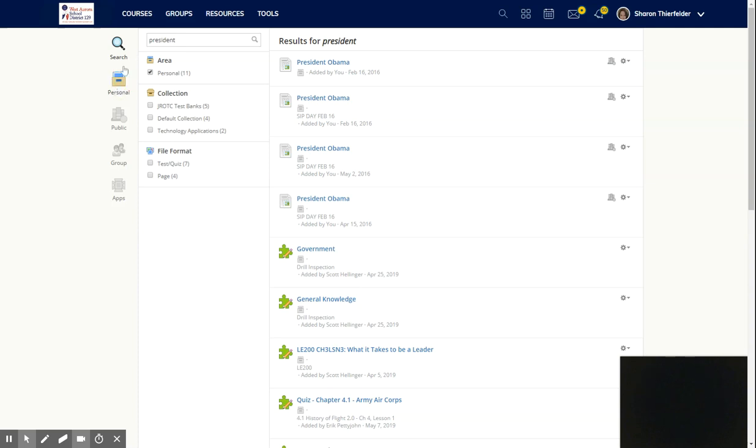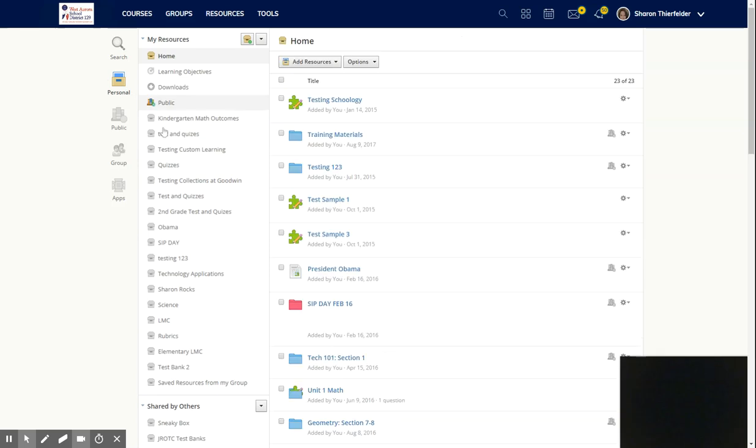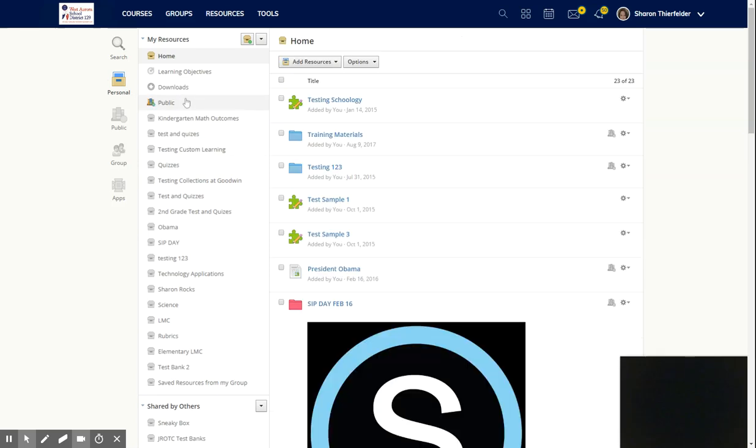The next thing we're going to look at is this personal folder. Now, this is like your personal digital filing cabinet. Our personal area has a home. By default, everybody has this home page where it will allow you to save materials, but you can organize this into other boxes of materials, for lack of a better word, or drawers of materials by clicking this Add Collection icon, and that will give you a new place to save your resources and materials to.